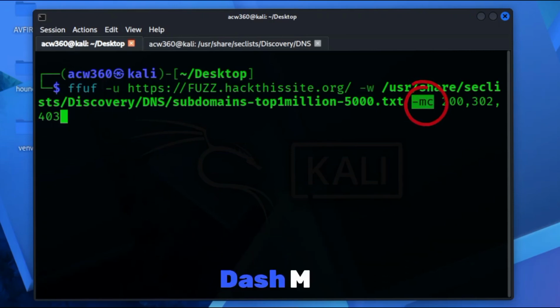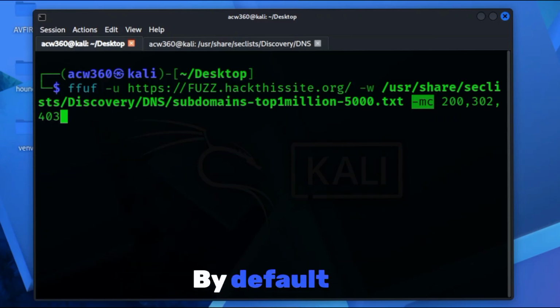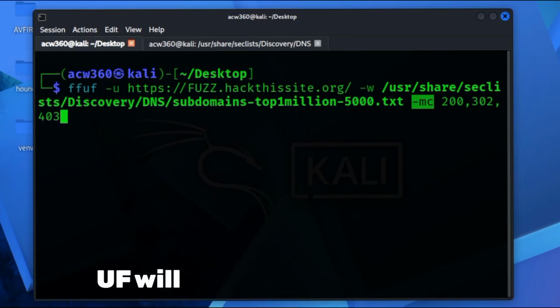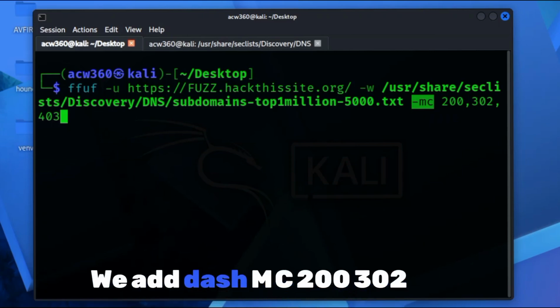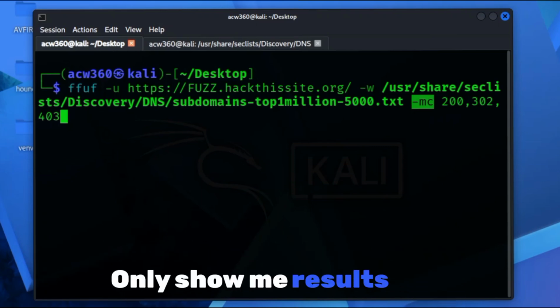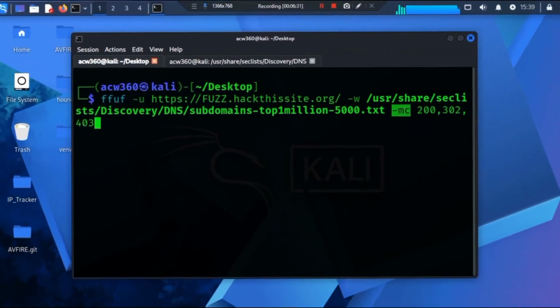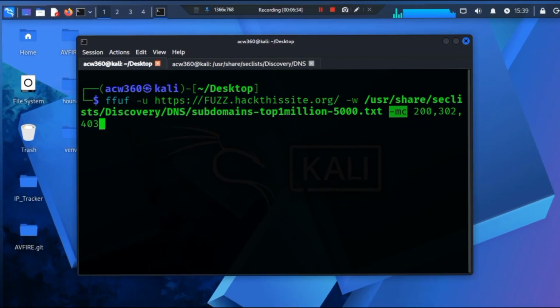3. -mc, match code. This is a critical filter flag. By default, FFUF will show you everything. We add -mc 200,302,403 to tell the tool: only show me results that return a successful 200 OK or a 302 redirect. This completely filters out the junk and saves you from a messy terminal screen.